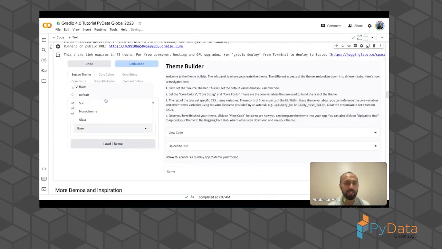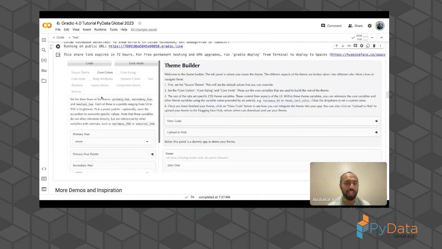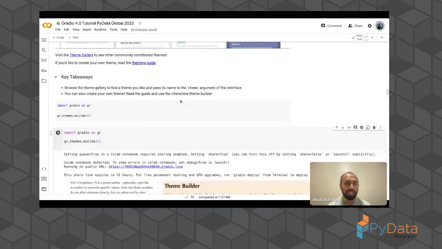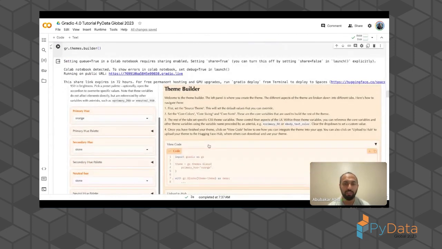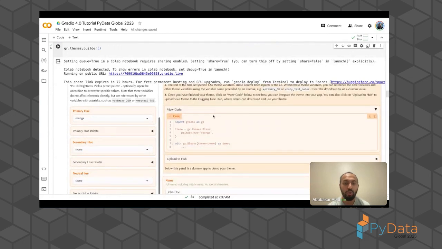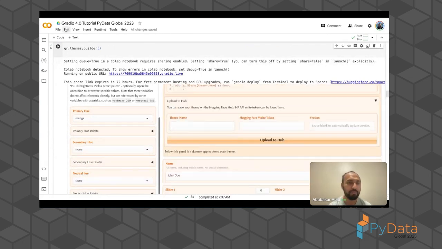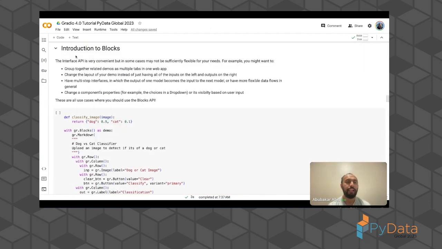You can set the base theme, and then you can change the colors. I want the colors to be orange, maybe, and do various other things. Once you're done with it, you can view the code for your theme, or you can publish the theme to the Hugging Face Hub, and you can give it a name and things like that. So, okay.